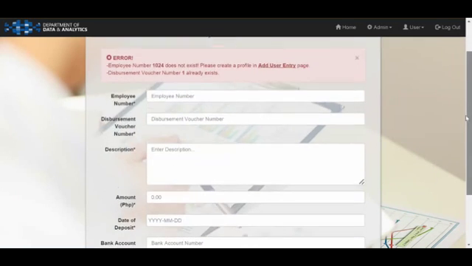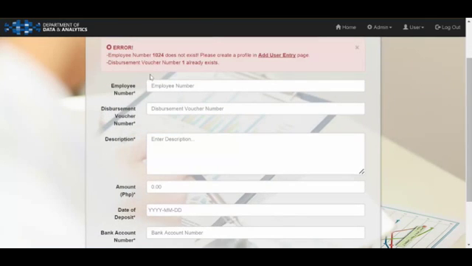So after entering, it prompts the user the following error, like employee 1024 does not exist. So you can please create a profile and add user entry. If you press this, it will redirect you to the add user entry page for you to create the employee profile. And it also prompts the user that the disbursement voucher number 1 already exists. So please take note that the disbursement voucher number should be unique in the system.